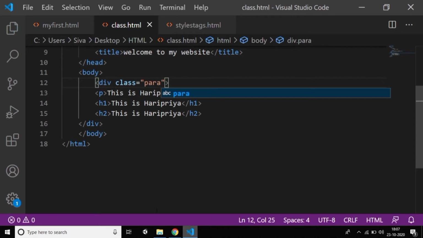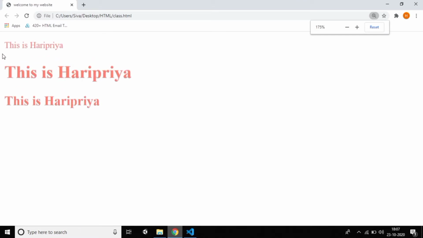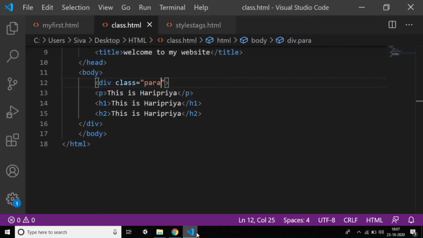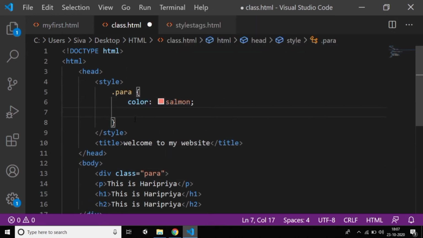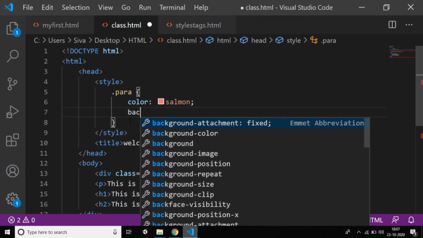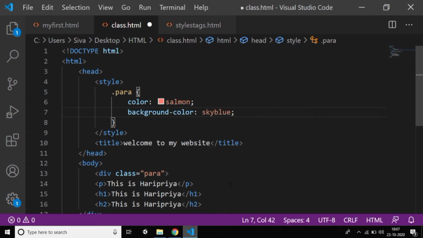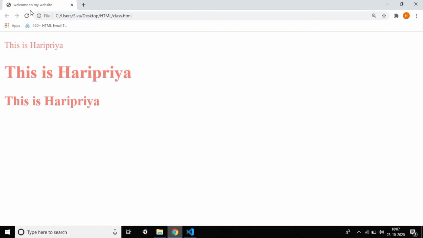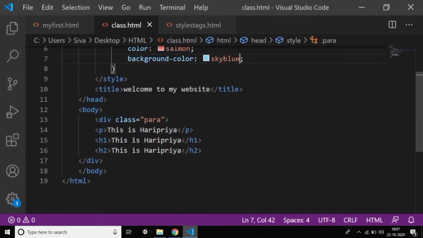Just Ctrl S, reload, and I'm increasing the size, and you can see both are the same color, the salmon color I gave. Like that you can do more things, guys. If you want a background color, say sky blue, just Ctrl S and reload. It was applied only to that part because I didn't give it in body, right? If I give the class in body, just observe, guys, it will be applicable for the whole page.